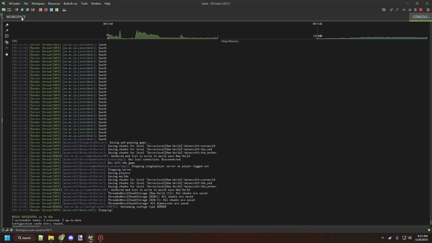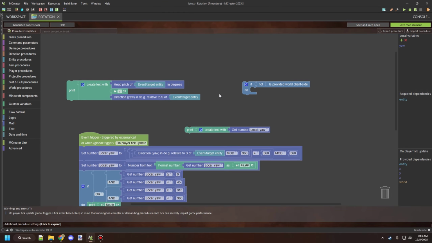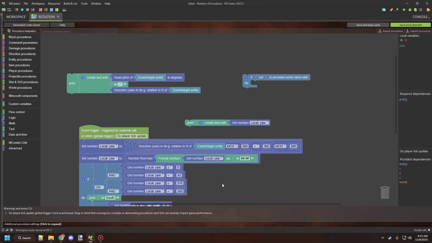Pitch is not too hard to work with compared to yaw. It's pretty straightforward. You're just testing for negative if you want to test if the player or entity is looking up, and positive if the entity is looking down.